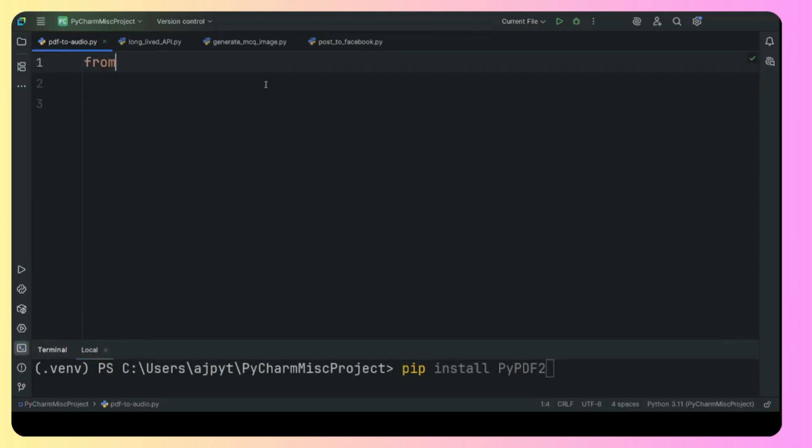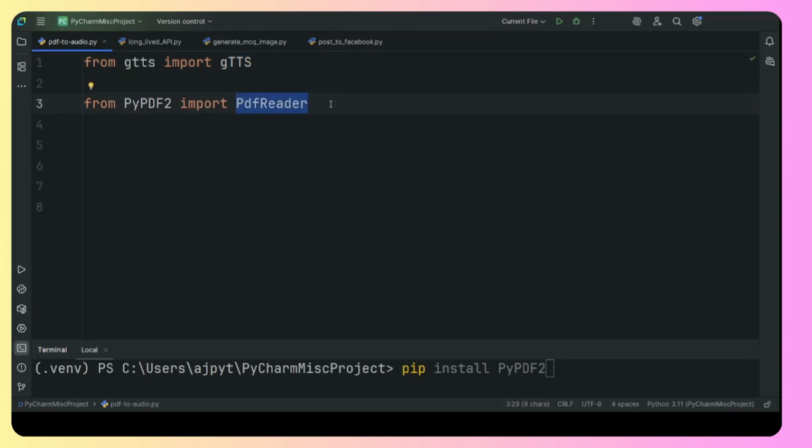So the very first line of the code will be from gTTS I'm going to import, that is gTTS. Okay, that's the name of the package and the module. Okay, next is from PyPDF2 I'm going to import PDF reader. Okay, so these are the packages that we need to install and we need to import. So from the packages we are importing this module and the PDF reader module.